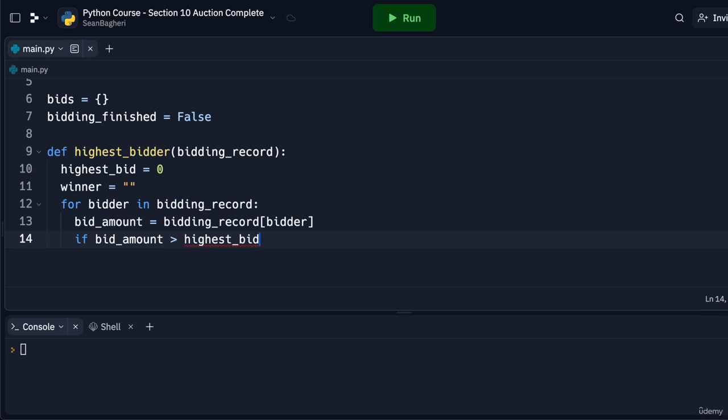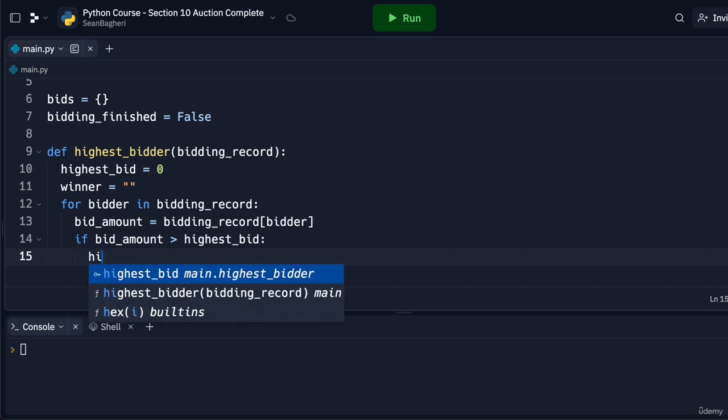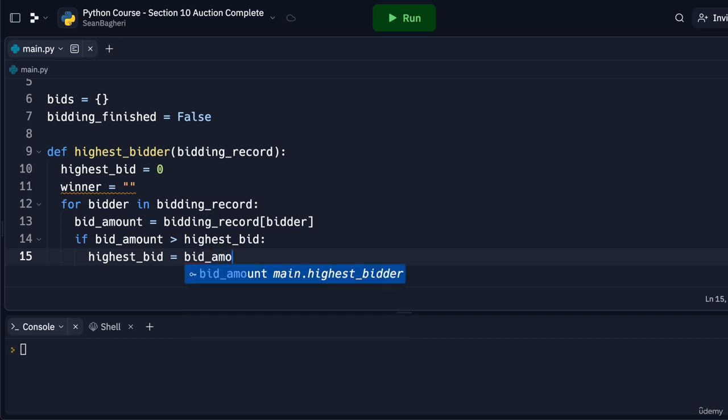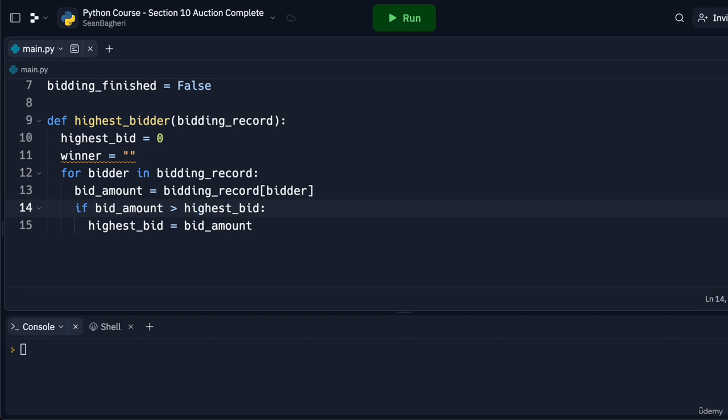We're going to say highest bid equals bid amount. So the idea with this is that we check if the bid amount is greater than the highest bid, and if yes, then set the bid amount as the highest bid. That's what we're doing here, right? And then finally we're going to set the bidder as the winner too. We're going to say winner equals bidder. So just like that, we set the bidder as the winner.